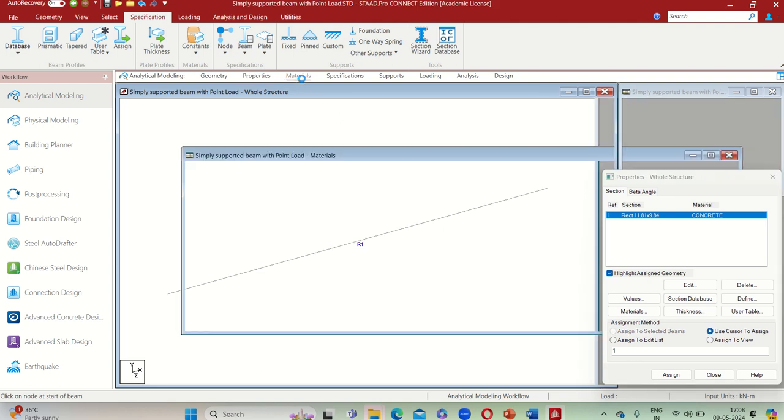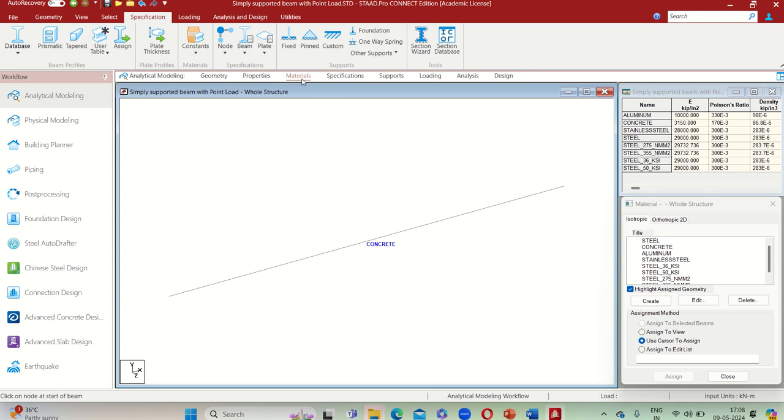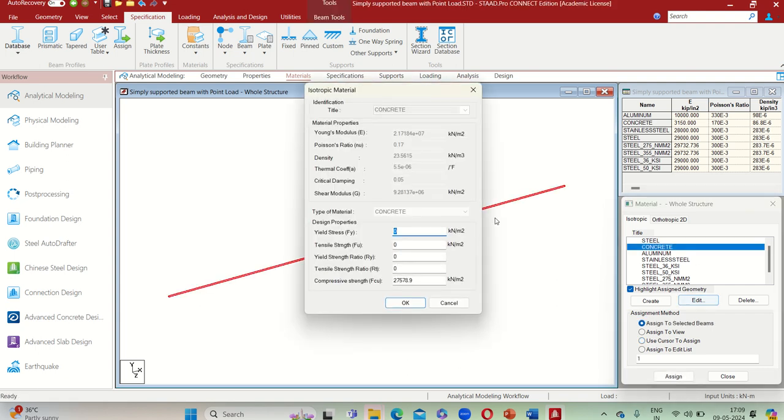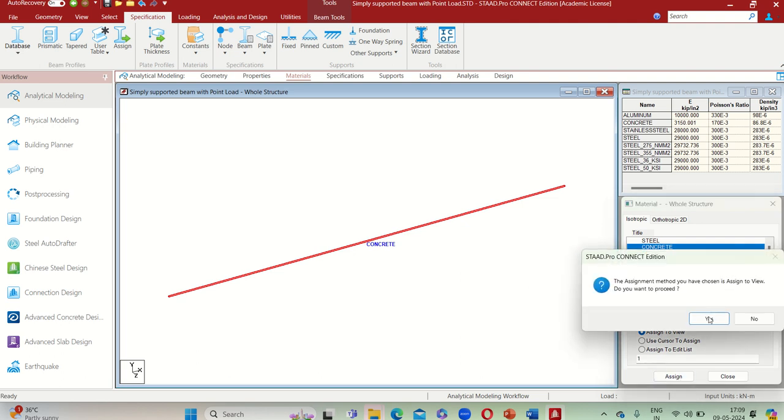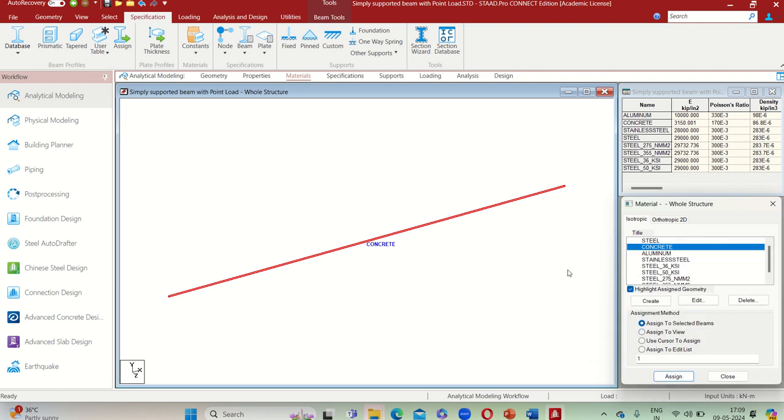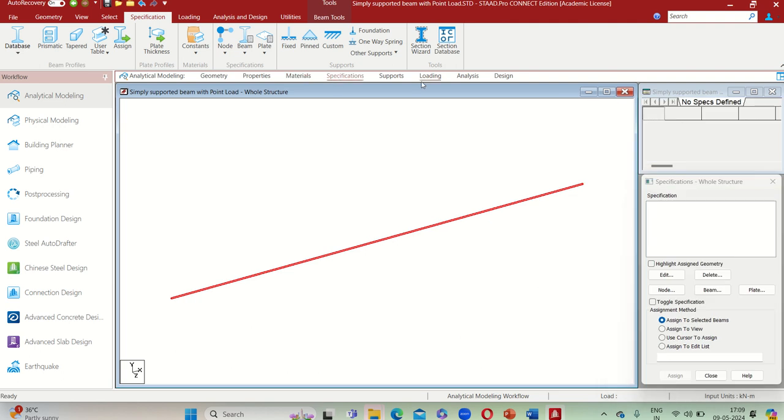Coming to the next step is materials. In properties, already we have selected that material is concrete. If you have to change any properties of material of concrete, then click on this concrete and click on edit. And here if you want to change any yield stress or tensile strength or compressive strength of the concrete, then change the value here and click on OK. Click on OK. Now just click on assign to view, assign yes. That changed material properties is also assigned to that structure, and there is no need to change about the specifications.